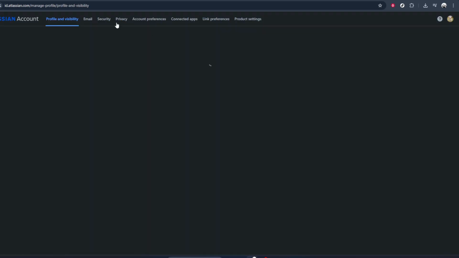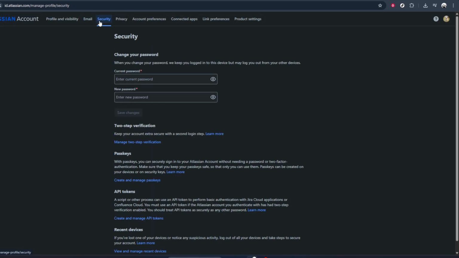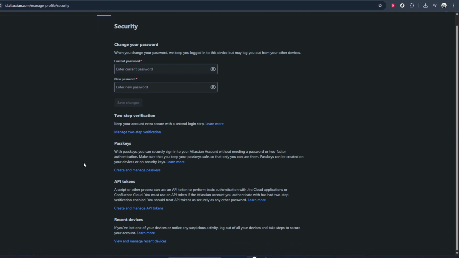This will take you out of the main Jira project view and into your Atlassian account settings page, where you can manage personal details, security options, and more. You may notice different tabs or sections here, but we're going to focus on security. On the left-hand side, or near the top depending on your layout, find and click on the Security section. This is where Atlassian groups all of your sign-in and verification options, such as two-step verification, app passwords, and passkeys. Give the page a second to load so all options are visible.